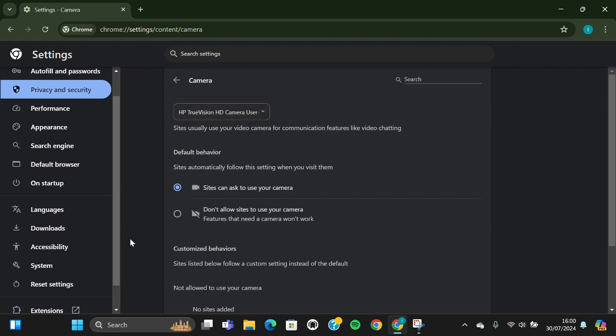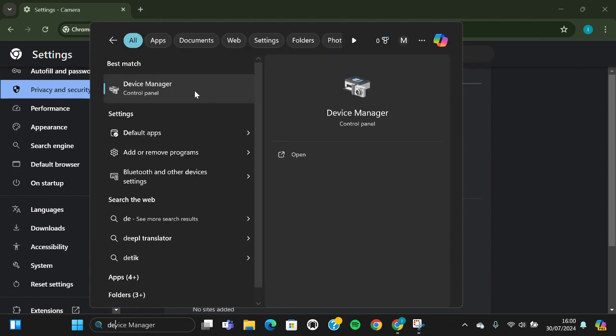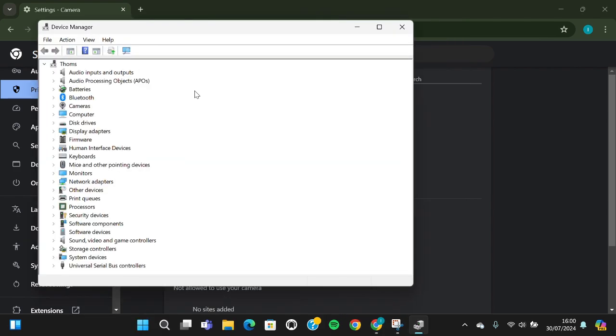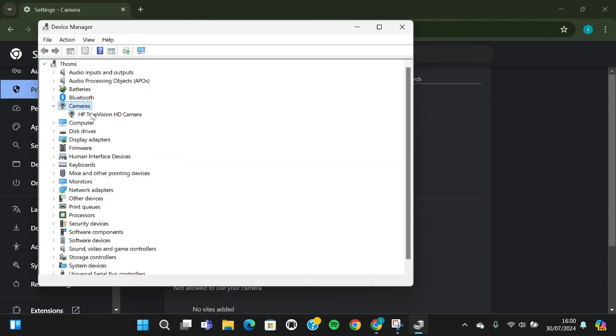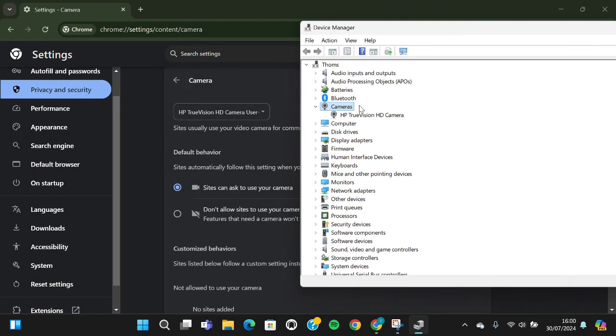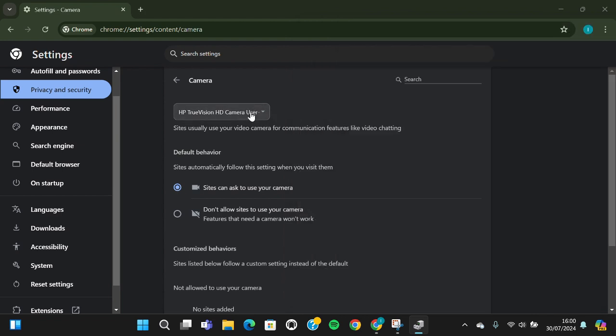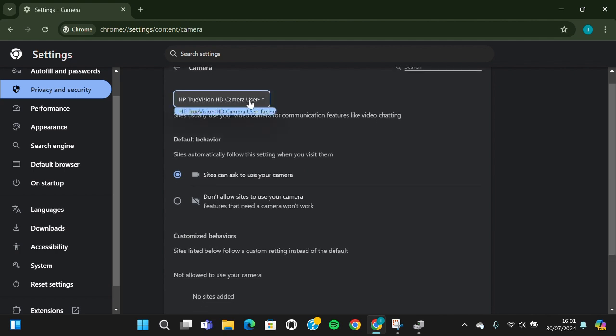You can check it in your device manager. Go to the device manager, and then you have to open the cameras. And as you can see, the camera has matched with the device camera. It's the same, and you have to make sure that Google Chrome is using this camera, the device camera.